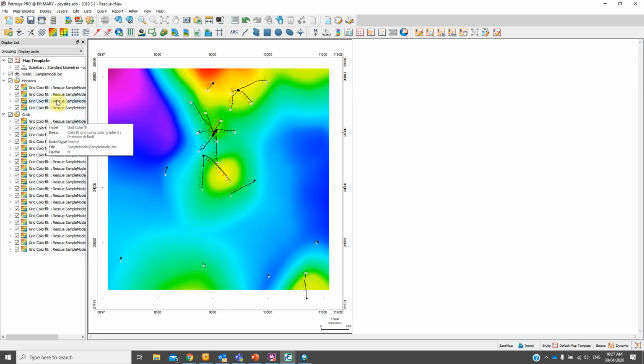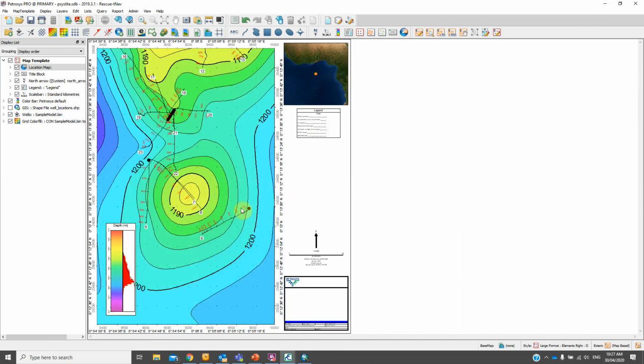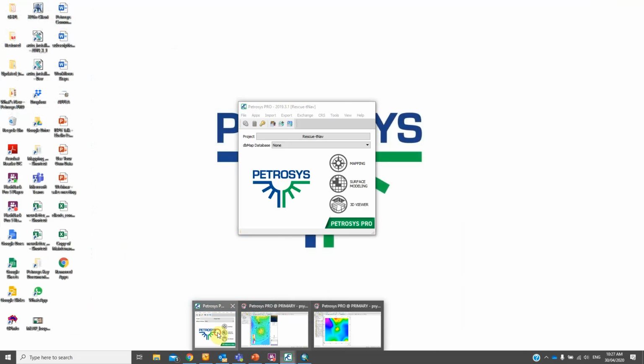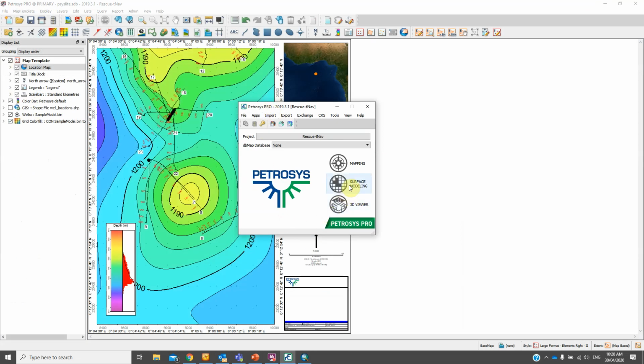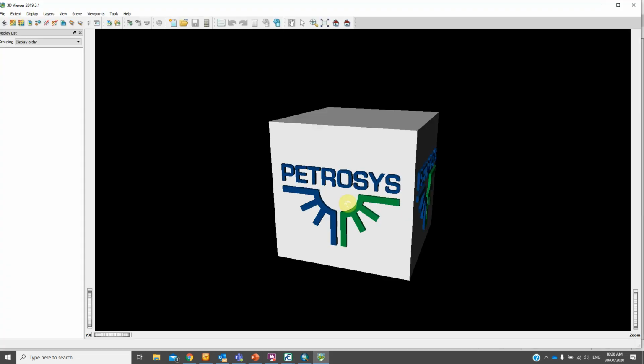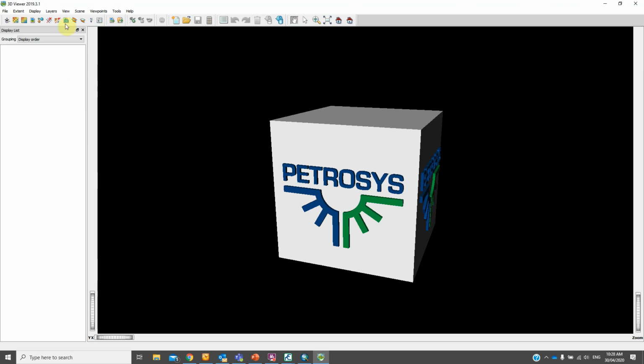Of course, it will take a little bit of time because it will read all of the data set and will display all of them in your map. So that's another way of displaying data from a RESCUE or any source into your mapping window. So let's go now to see this data in the 3D viewer. So I'm going to my main launcher and I'm going to open the 3D viewer. So let's open a 3D file that I have already prepared.